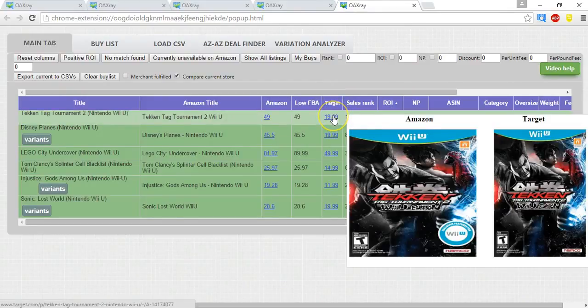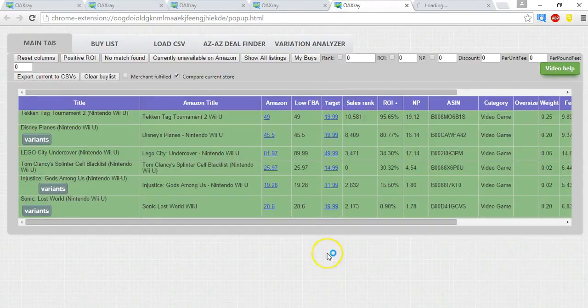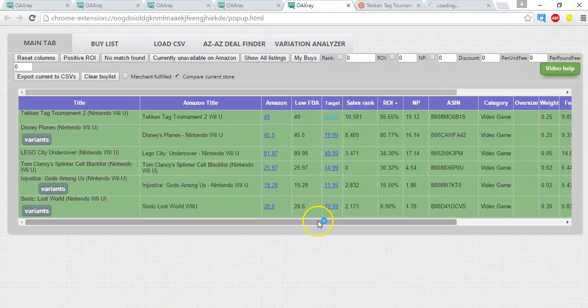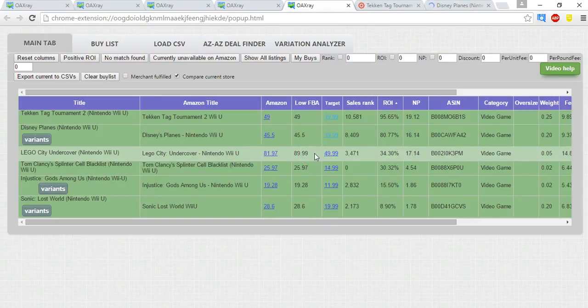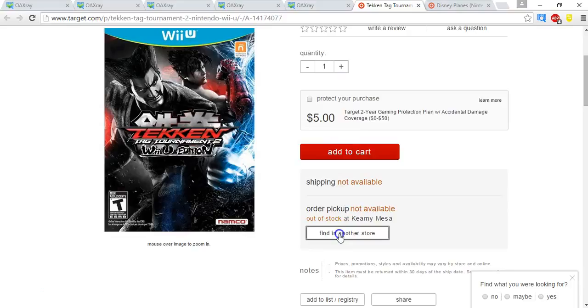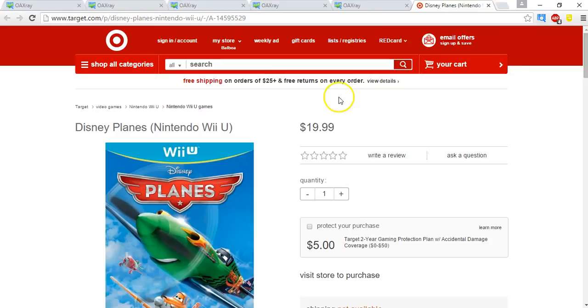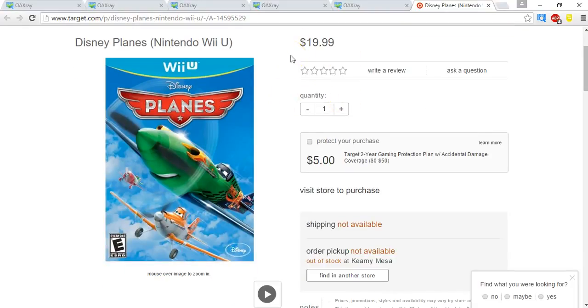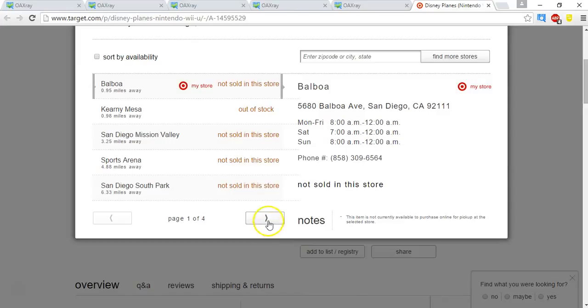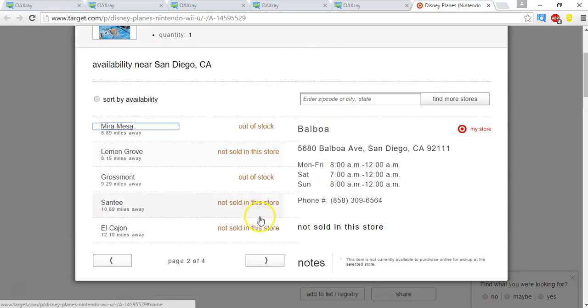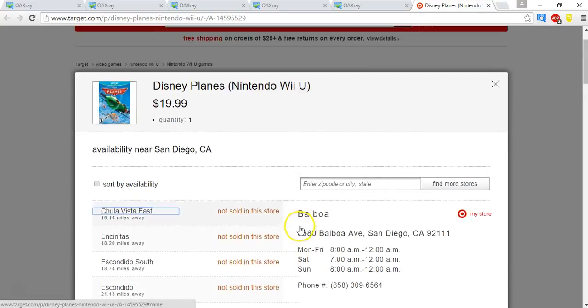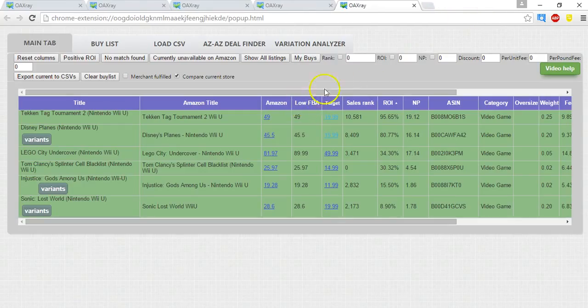Tekken Tag Tournament. But that one was put on clearance. Maybe that was a different game. Disney's Planes. If you can get those Lego City Undercovers for less, you can make a lot of money with them. Out of stock. I have seen these on the shelves locally for $20 in the past. No, not for 20, for 30. But here it's 20, not in stock at all. The same price with Best Buy, so also check your Best Buy zip codes.